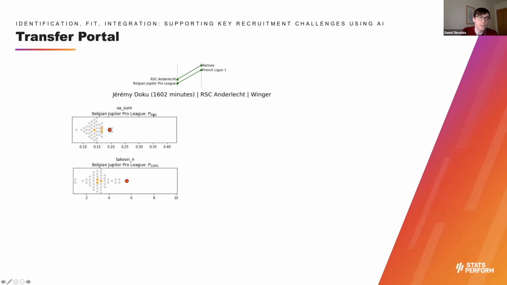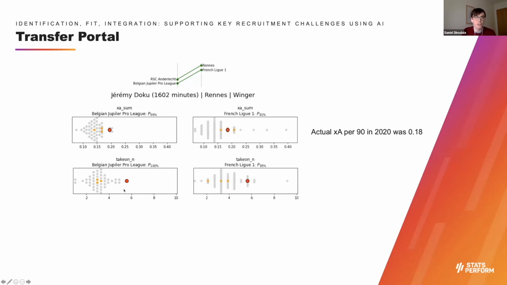So what you can see here is that we're predicting Doku, this P96 is telling us he's in the 96th percentile. We predict if he stays at Anderlecht that he's going to be one of the best players in the league in terms of creating chances, in terms of his XA. And in fact, he's the best in the league for take-ons per 90. And now if we make this transfer to Rennes, we're going to have the same plots to give this context, but now in Ligue 1.